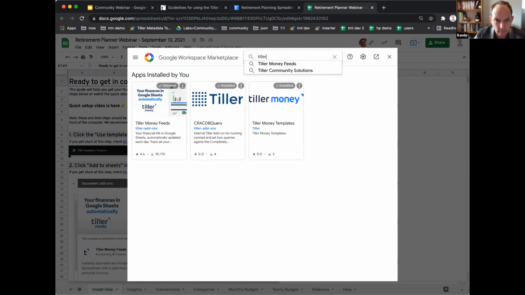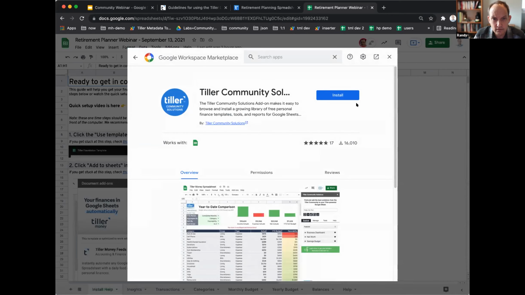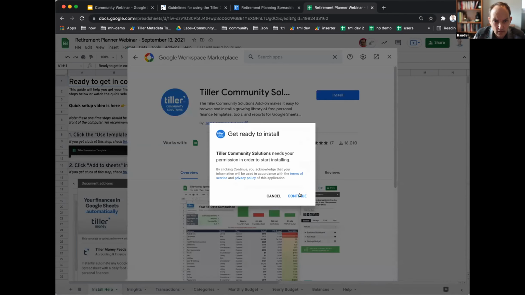Type in Tiller. Here it is, Tiller Community Solutions. So click here, Install. It needs permission, so it's going to tell you what scopes you're going to be authorizing the add-on to use. I'm going to press Allow.